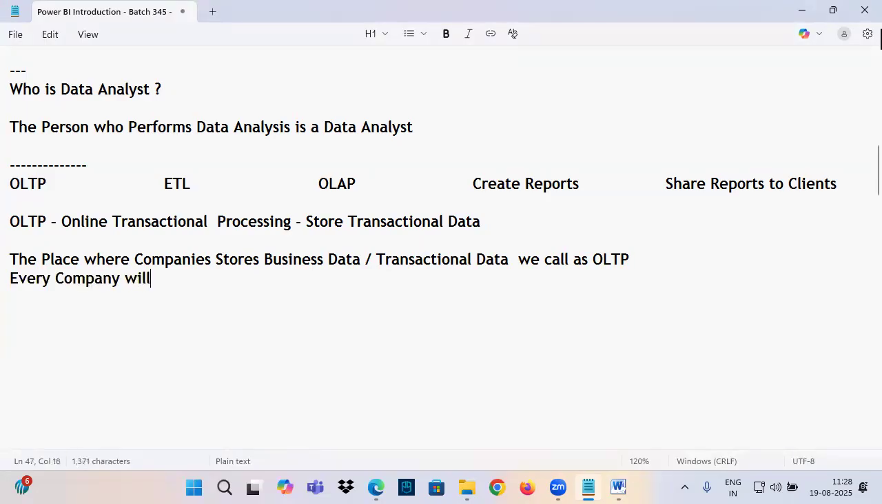Every company will have one or multiple OLTPs to store transaction data, guys. To store the transaction data, each and every company will have either one or multiple OLTPs. Meaning, you tell me why one or multiple. I'm telling you some companies will have one, some companies have multiple.